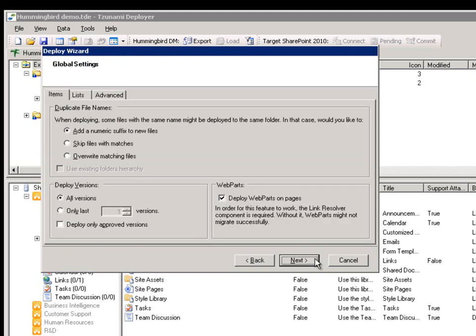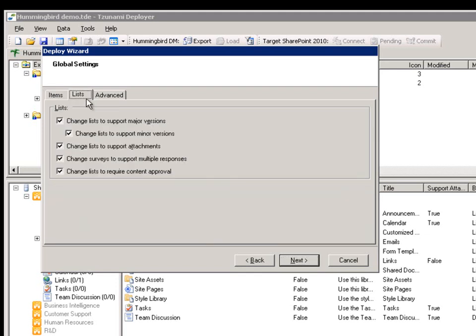We start by specifying the global settings. Here we can decide how Deployer will name files with duplicate file names. We can also choose the specific number of versions to be deployed. Under the List tab, we are able to control some of the list settings in SharePoint, such as supporting major and minor versions, views, and attachments.